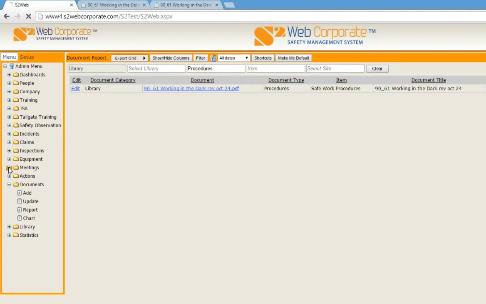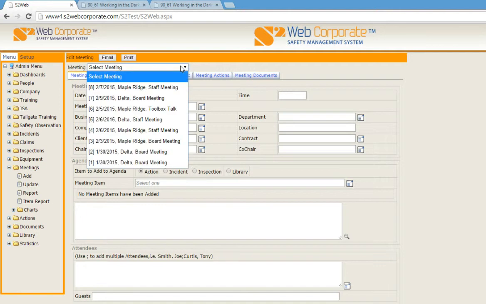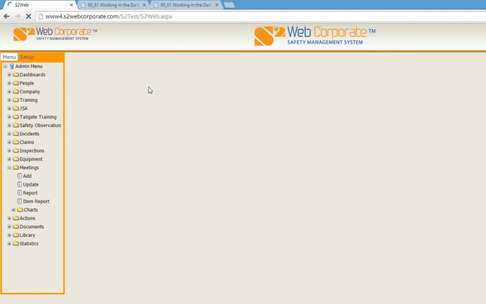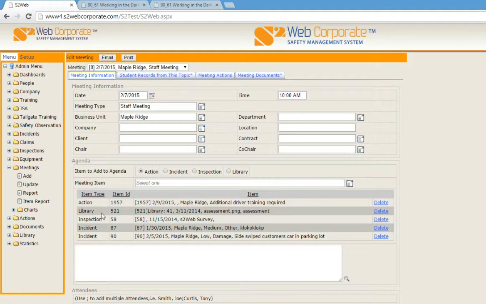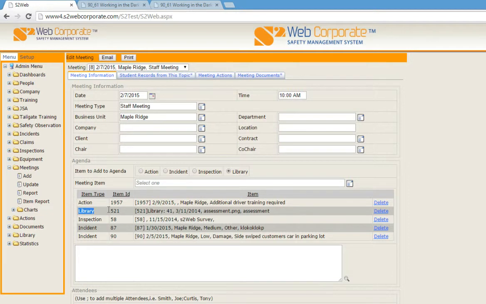You can also discuss library items in a meeting. So let's say your HSE team gets together and they decide they want to talk about a library item. They would click on this icon, go here, and select from the drop-down list. So in this instance, this library item, the assessment PNG, was up for discussion and was discussed.